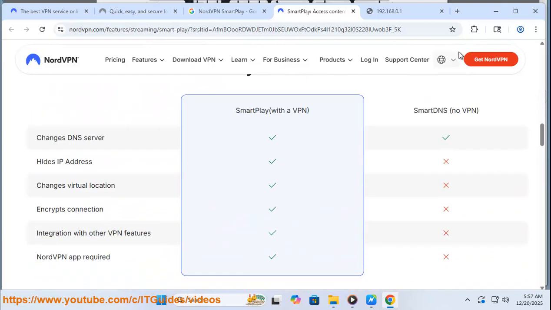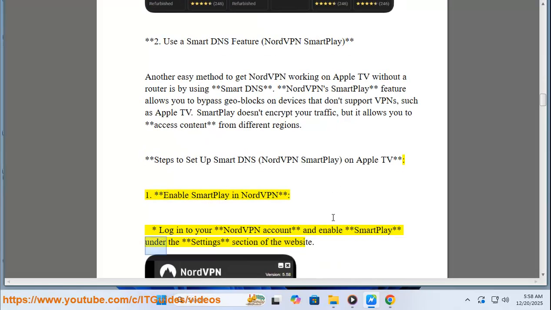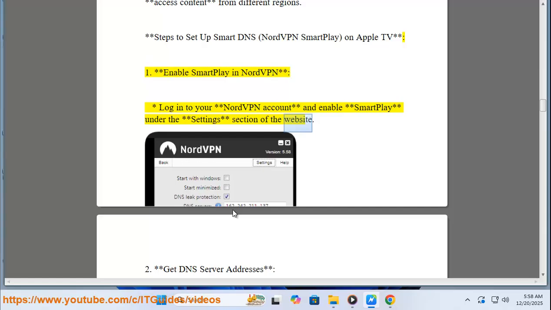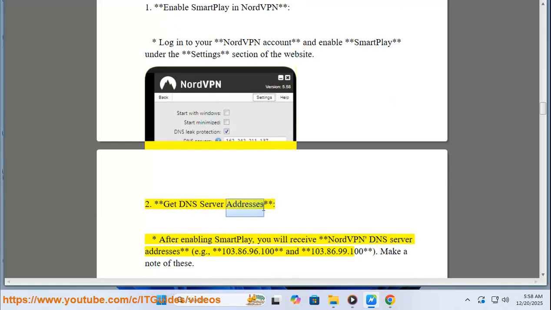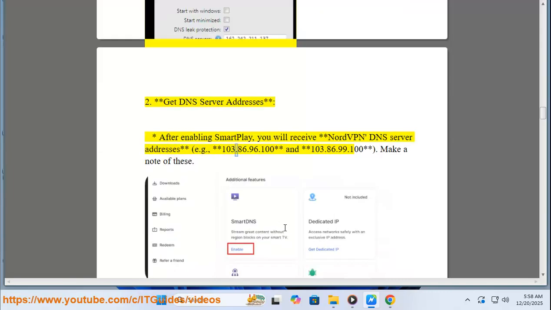1. Enable SmartPlay in NordVPN. Log into your NordVPN account and enable SmartPlay under the settings section of the website. 2. Get DNS server addresses. After enabling SmartPlay, you will receive NordVPN DNS server addresses, for example 103.86.96.100 and 103.86.99.100. Make a note of these.